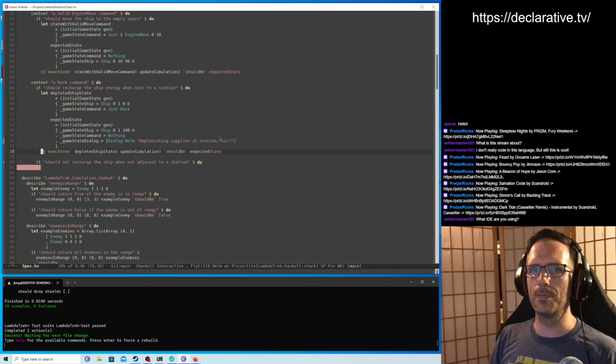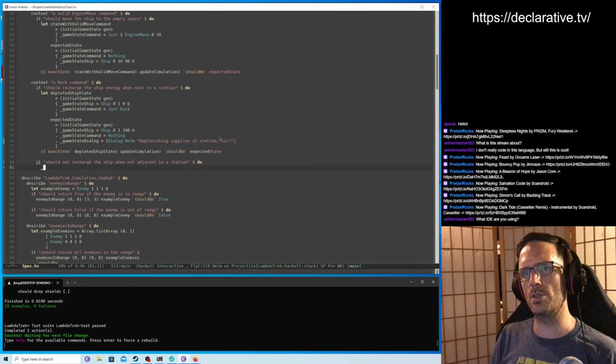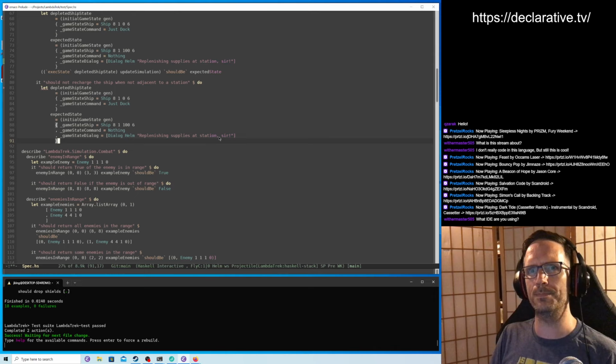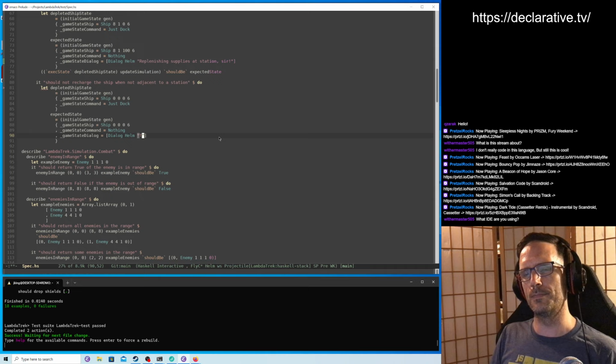Okay, so we want to not recharge the ship when not adjacent to a station. So our depleted ship state, let's start with that. Similar setup, except our ship will be, say, at 0-0. And the user just entered the dock command. Then our expected state should be the ship is still at 0-0. The energy is still 0. And we have a new dialogue. Maybe like Helm could say, there is no starbase to dock at.